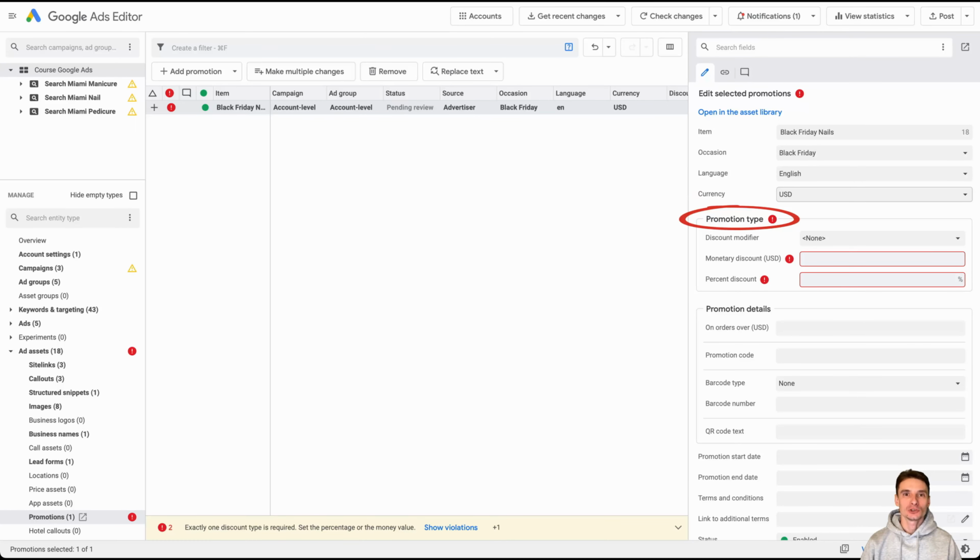Then we have promotion type. For discount modifier you can leave it empty or select up to. Depends on your offer. Below that you have to choose one or the other. Either a monetary discount or a % discount. I will offer a $40 discount. If I also add a % discount on top and do not remove the dollar discount, we get an error. I remove the monetary discount and the error disappears. Like I said, it is either one or the other.